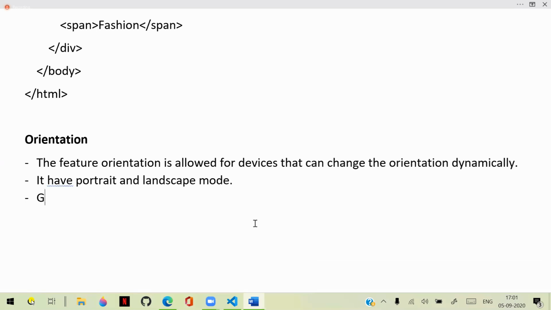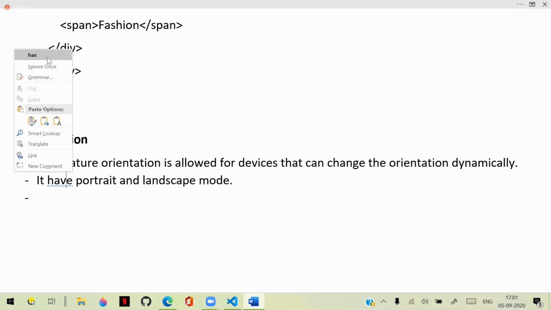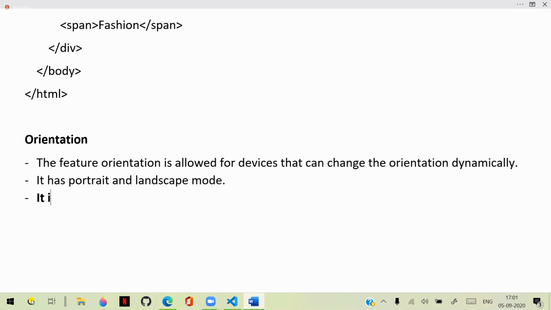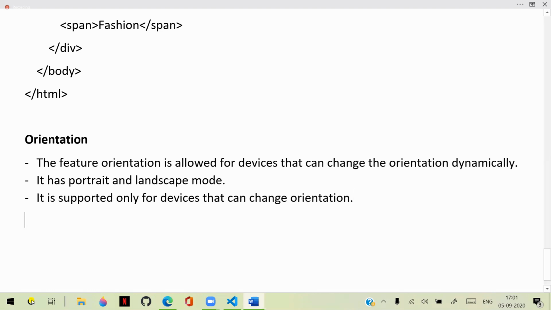So remember, this is supported. Usually, it is supported only for devices that can change orientation. Otherwise, you cannot see that. Rotating your laptop will not change it, right? Your laptop should support that mode, tablet mode, and all this you need to support, then you can handle it, right? That is an example for that.